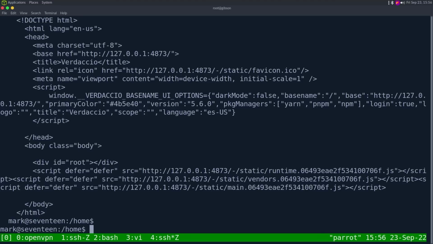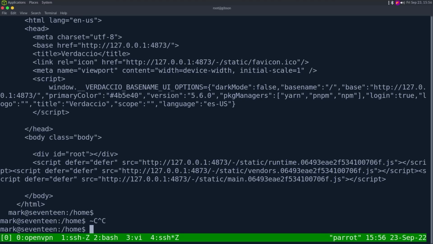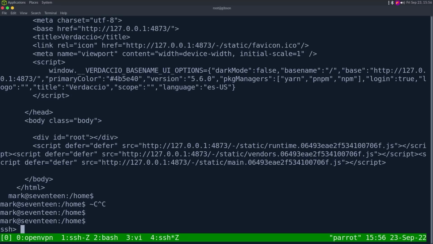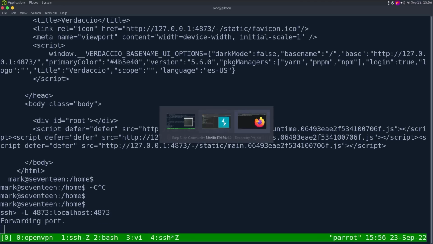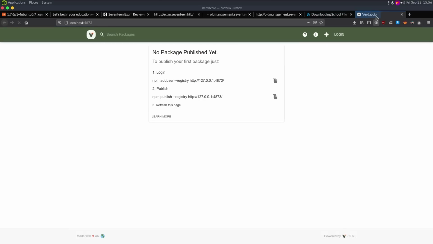So the easiest way is to just set up a port forward. So I'm going to do the squiggly C, and that's going to be the very first thing I type on a line. And that puts me in this SSH prompt. And we can do -L for local port forward, 4873, localhost 4873. So now if I go to my port 4873, it's going to go through the SSH session and take me to that port, right? So we can see easily it's an application called Verdaccio. I think that's how you pronounce it. And it's an NPM registry.